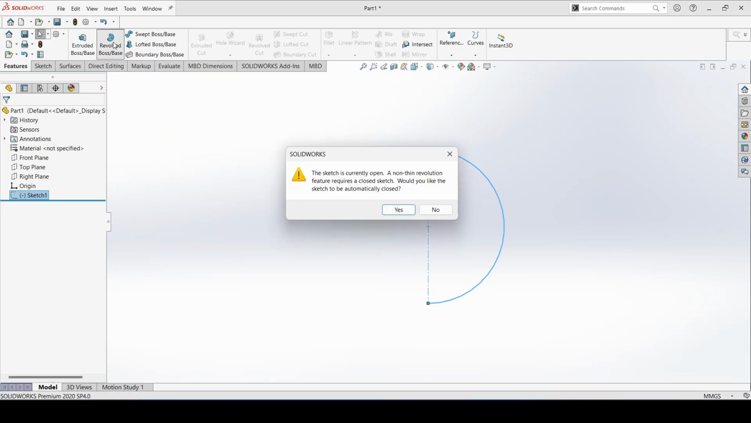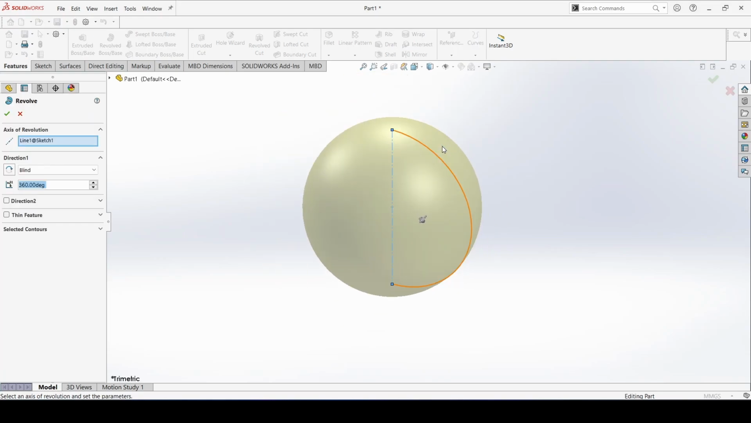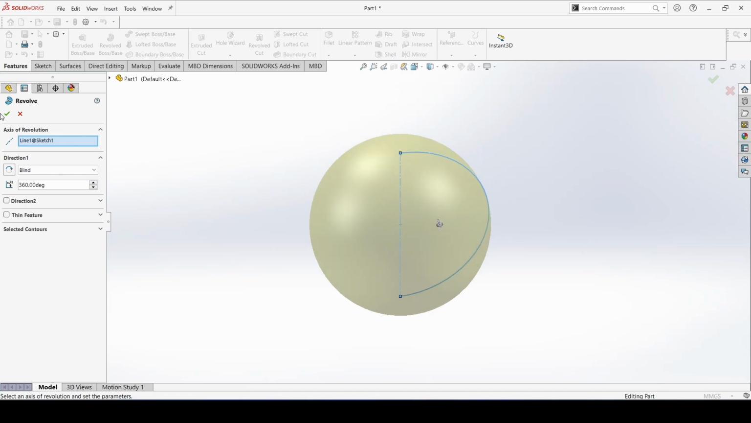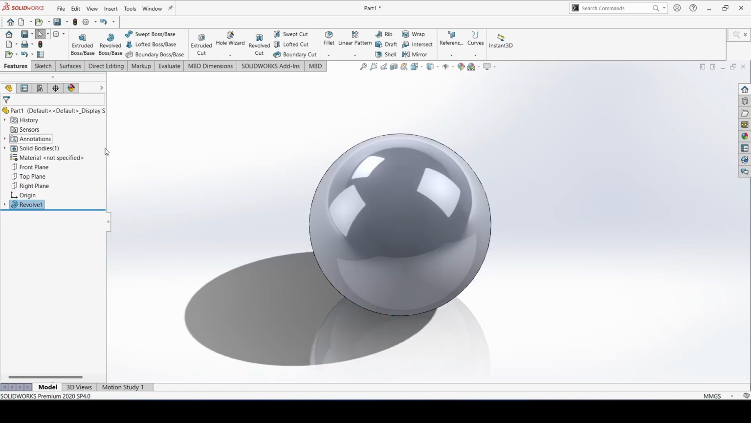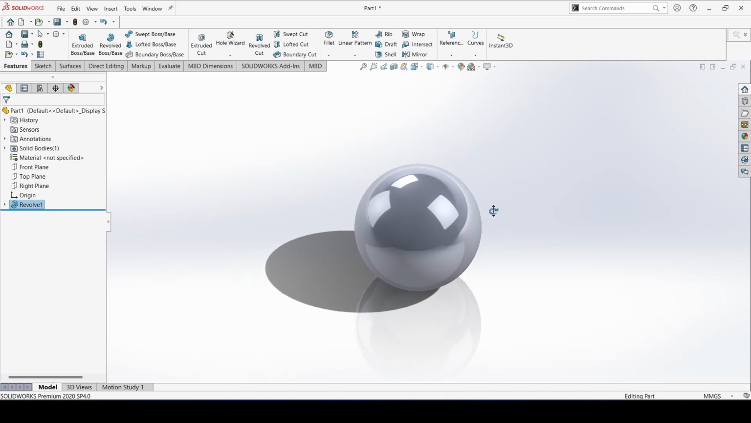Just click on it. See, our sketch is now converted to a 3D ball. Just hit enter. Yeah, just like that. A beautiful spherical ball.